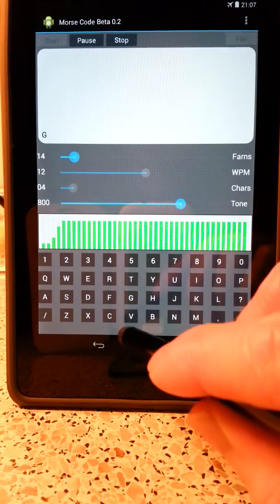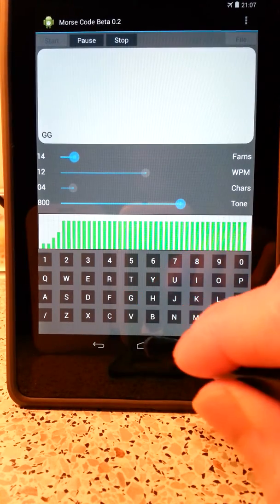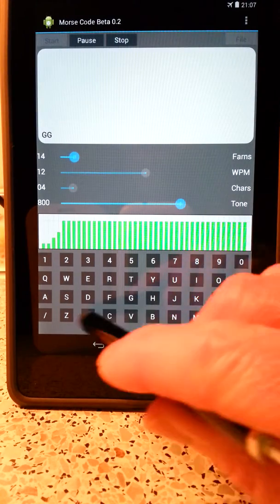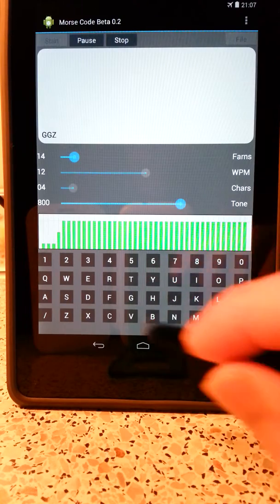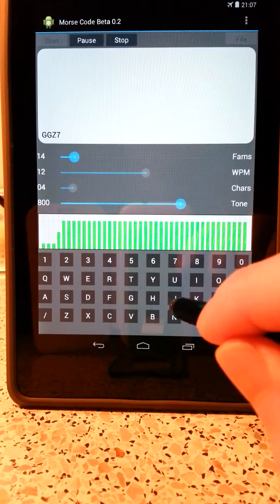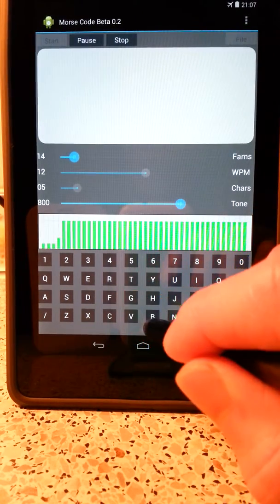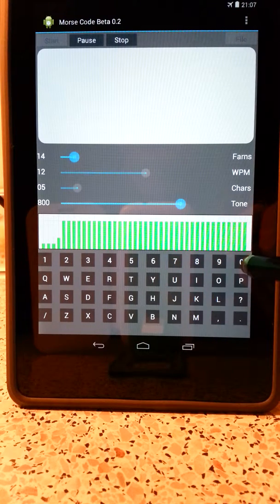Oh no, it was sending G's before, wasn't it? Oh no, it's gone on to a new character. It's gone on to 0.